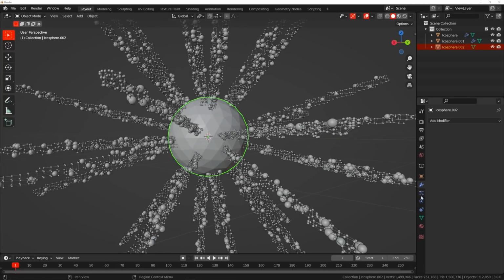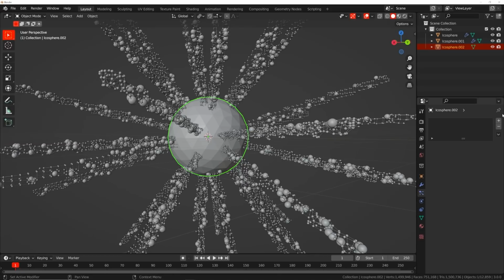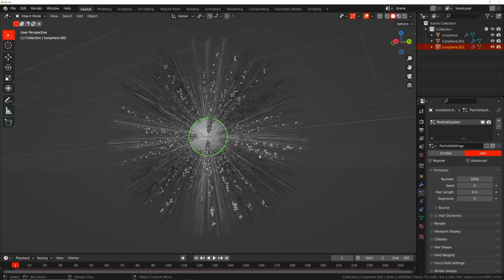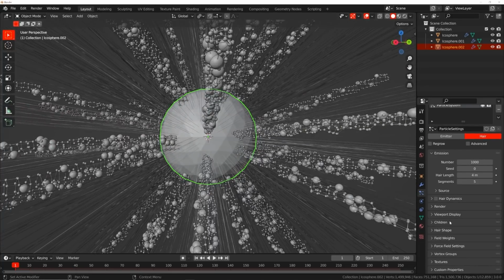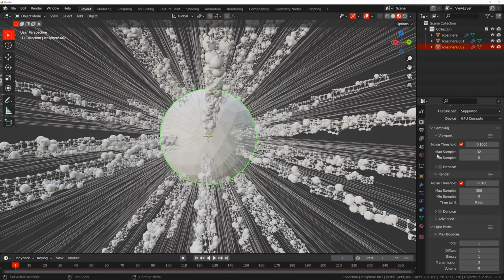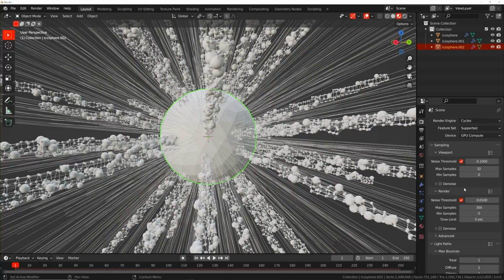So I'm going to go here to the hair section, right down. There we go. Hit the plus icon and click hair. So now it's going to extrude out all these hairs here. And then I'm going to go to the material preview so we can look at this. I'm going to click on the camera icon, and we're going to go down to the hair section in Eevee. Make sure you're in the Eevee render engine.